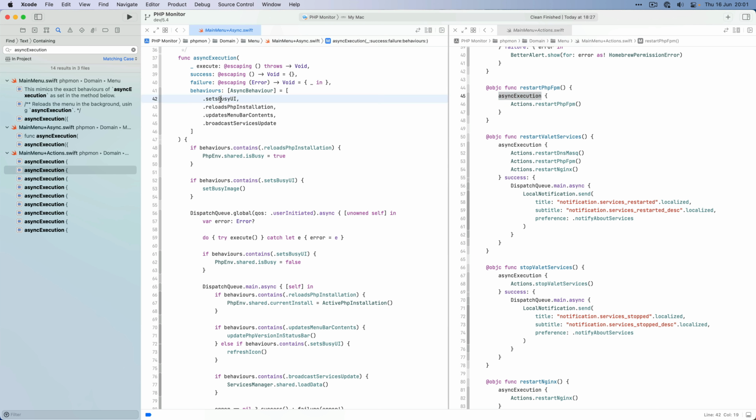So we can say, okay, we want to set the UI to be busy, we want to reload the PHP installation, etc. I think this is a pretty elegant way of doing this, but the way this works with callbacks is a little bit outdated, right? And this happens all over the app.